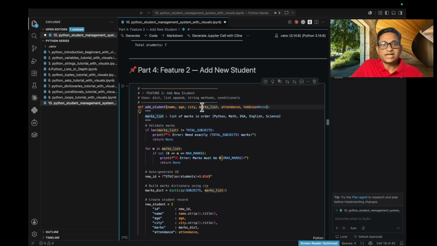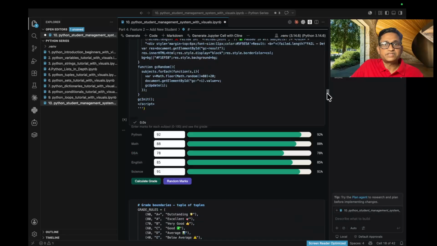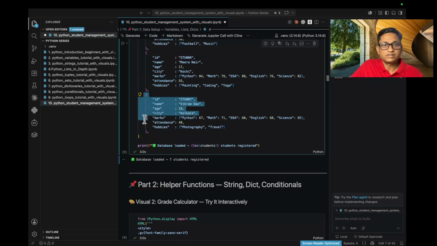So mark list, as I already said, let me paste one record here so that it can easily be understandable.